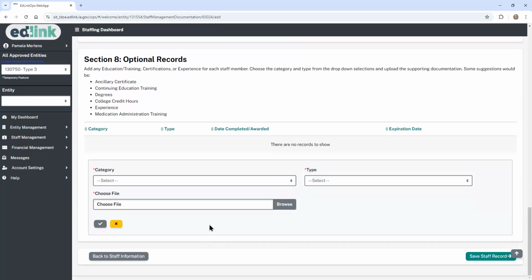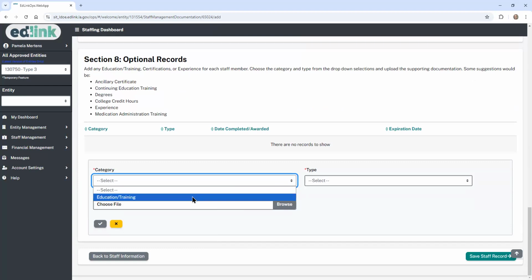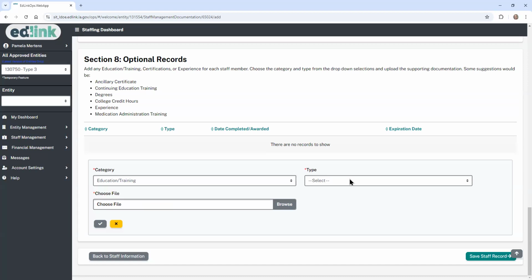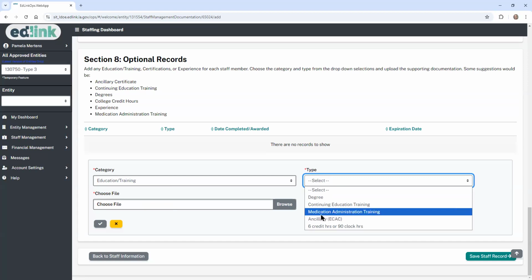And it looks very similar to the last one that we did. You'll choose the category. Remember I said most will be in education training. And you're only going to see education training because this is a staff position. If you had selected director or director designee, you would see experience on here and you would be able to choose from that. Okay. So here we're just going to choose your certification for this person. Actually, let's do medication administration.